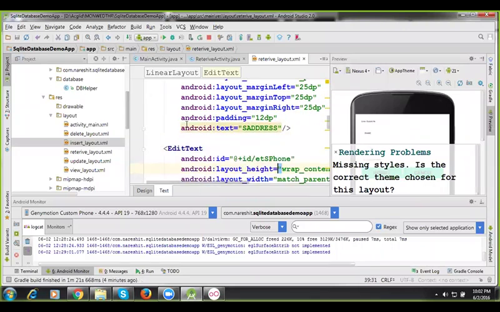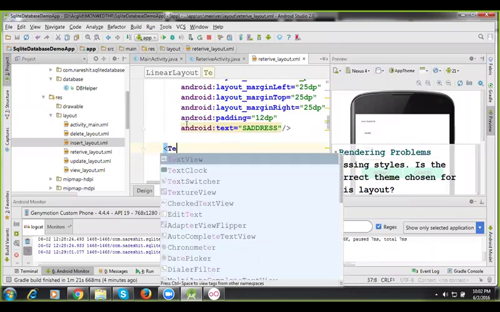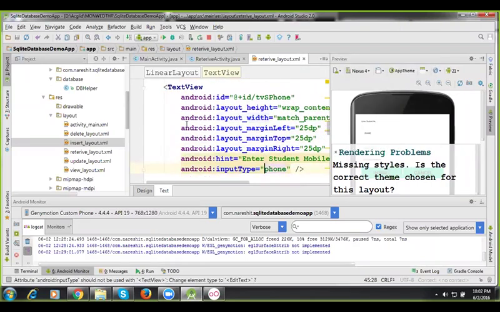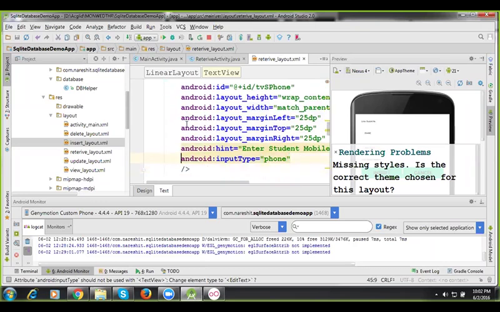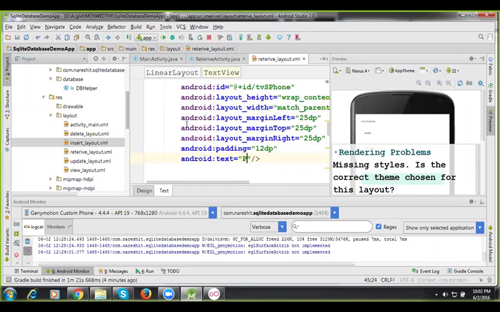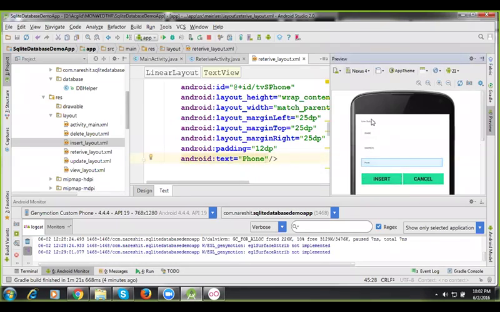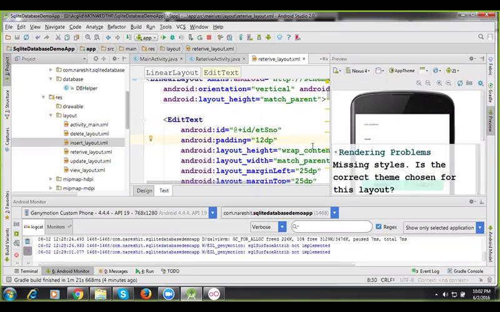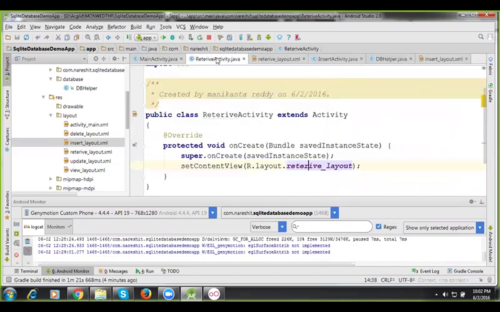Okay. And the same thing here. It is TextView. It is TV_sphone. Okay. We don't need these two. Padding 10dp. Text is what? Phone. Okay. This is what we have. So we can change this one, we can apply padding 10dp. Okay? See. I'll go with the retrieve activity here.